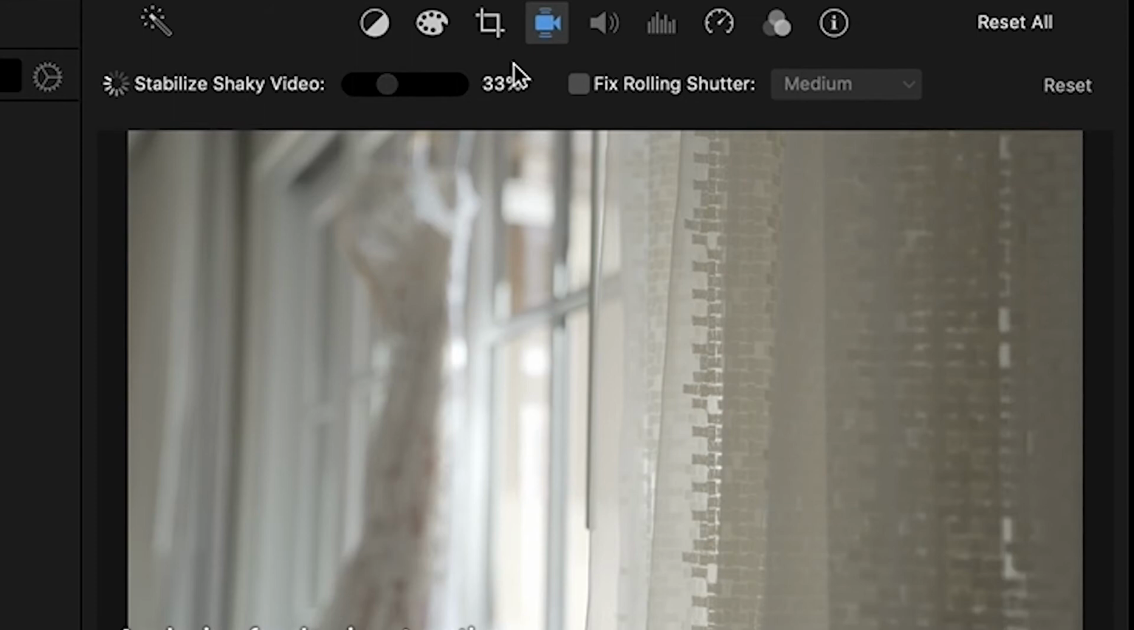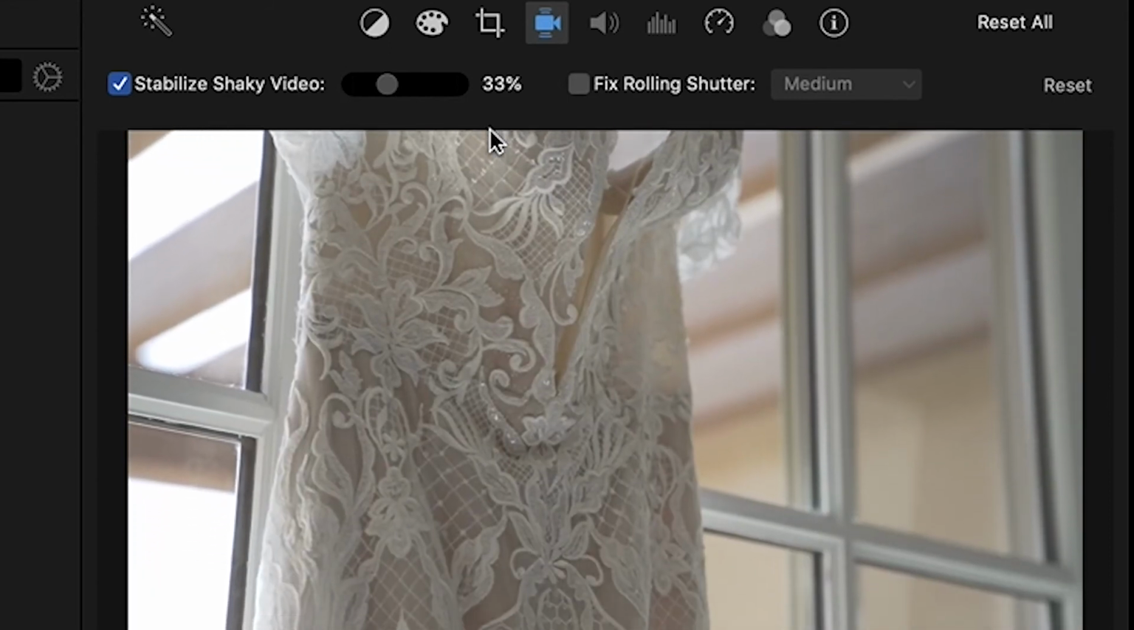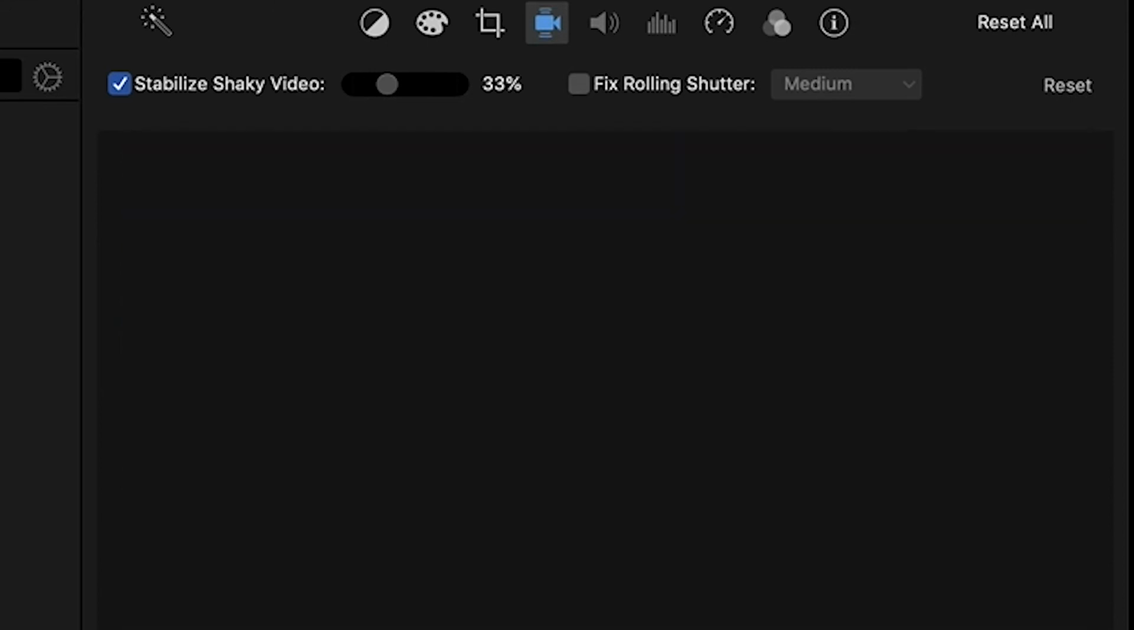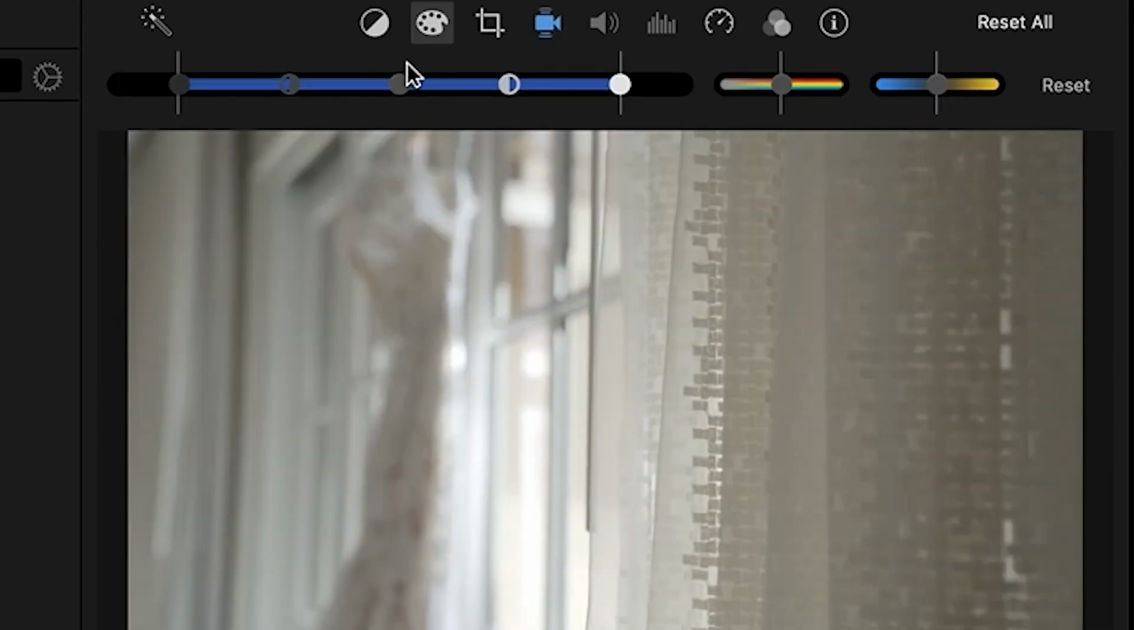It's at 33%. I recommend your footage being anywhere between 10 and 33. If your footage is super duper shaky, you might see this warp in it, which isn't necessarily the greatest thing ever. So you kind of have to assess it and see if it's good for your videos. So let's play it again. Took out that shake. It looks so good. Gorgeous. Okay, let's get back to color correcting.